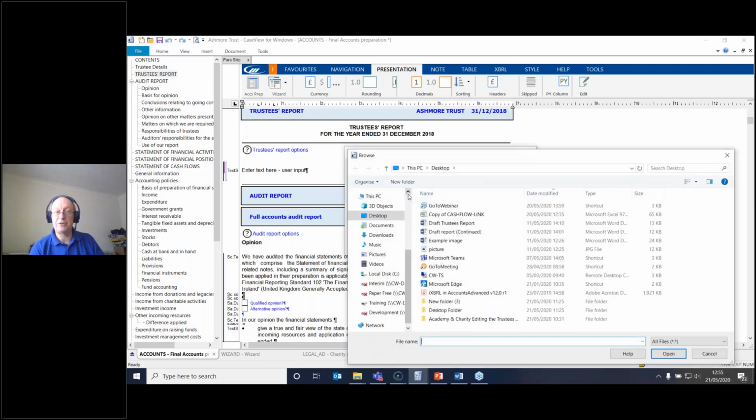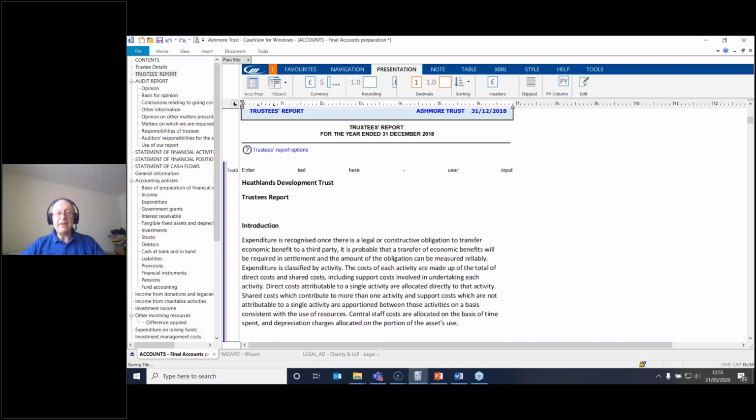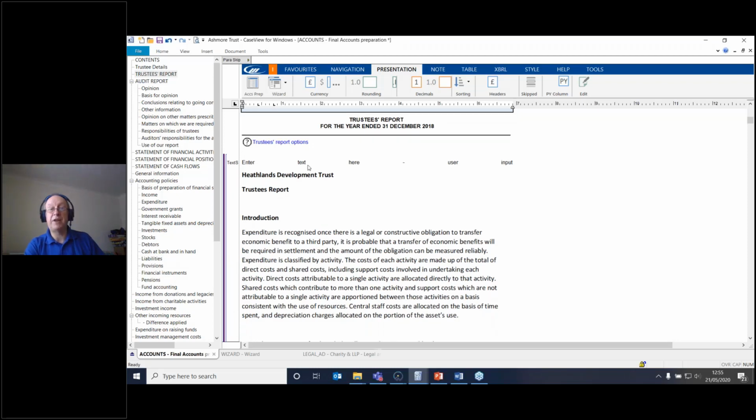So I choose the option to insert the object, go to my desktop, where I've got this draft trustees report, and select it. If I select the option to insert it and click OK, that trustees report will be inserted as a separate object. What I should have done is remove that default text before I inserted it. If you do that, just be aware that the formatting will be consistent with the document itself.